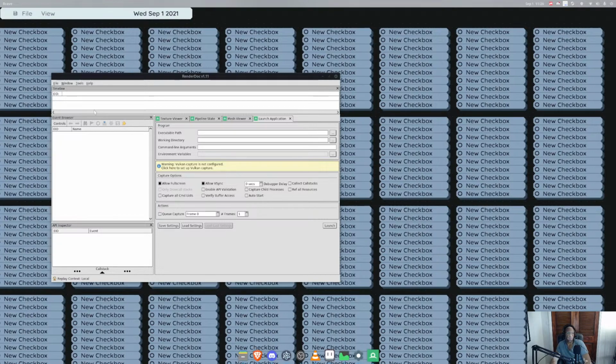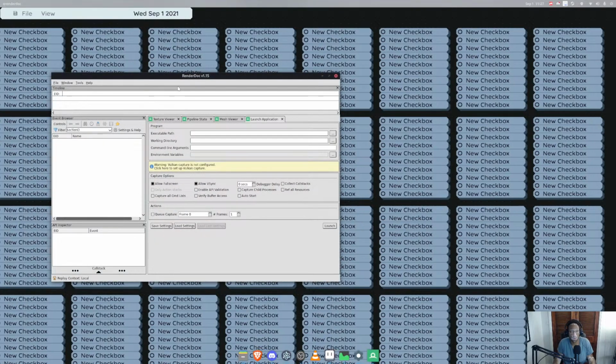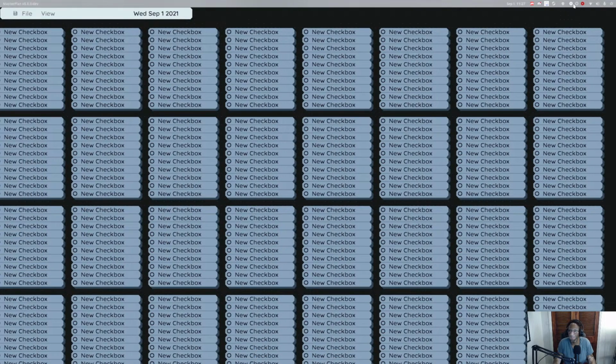Yes. Okay. So this is old by a few releases. Looks like I'll get the new version. But basically RenderDoc is a program that you use to profile the graphical aspect of applications. Rendering. There we go. Let's see if we can launch MasterPlan with this.